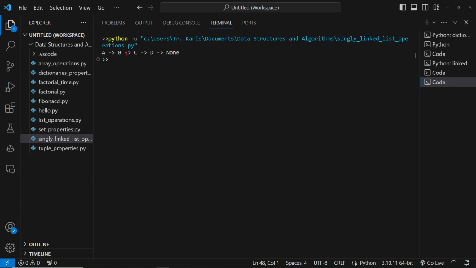Okay, and when we run, we can see that the very first node has the data A, the second one has B, then C, then D, and the last one is pointing to a none. So we are not pointing to any other thing. So don't worry about the arrows. These are just formatting. We just put the arrows for formatting in the print statement.